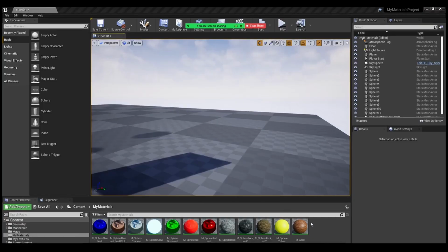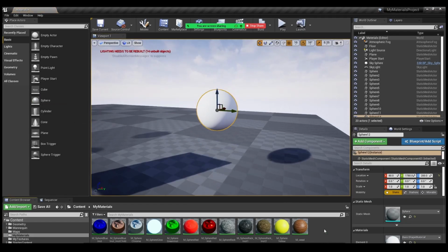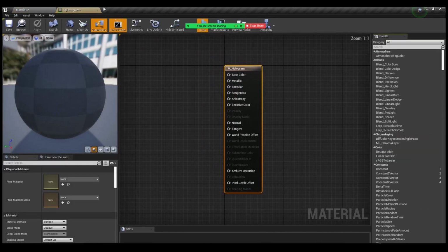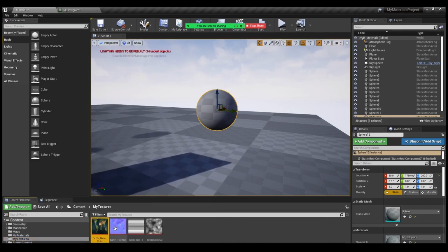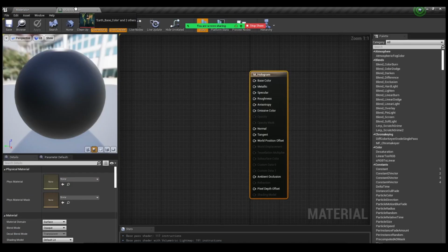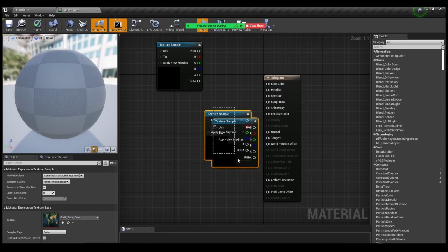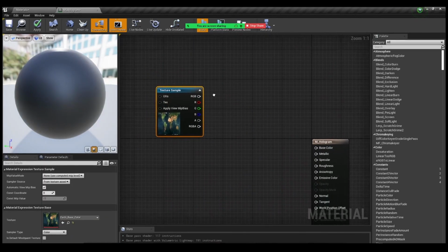Simple. I'll create a sphere actor, create a new material, and name it m_hologram. Assign this to the material, double click to open, and get this here. Get my textures, drag and drop into the material editor. This to be here and this to be here.